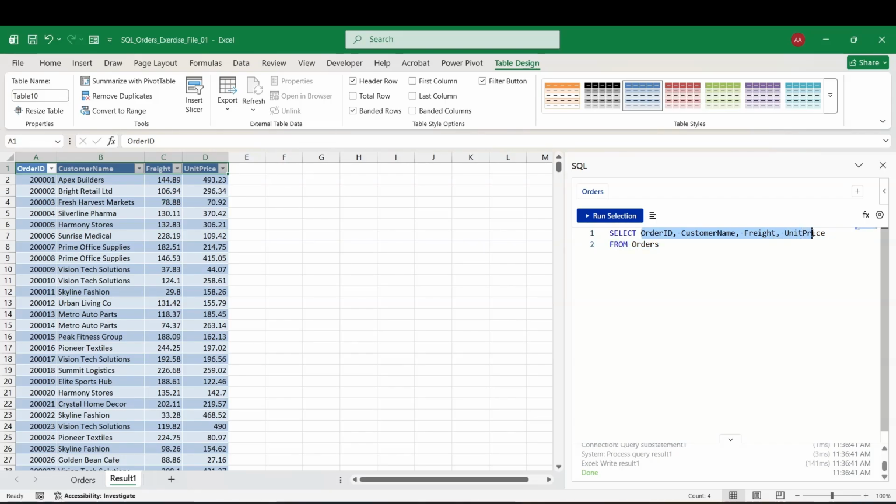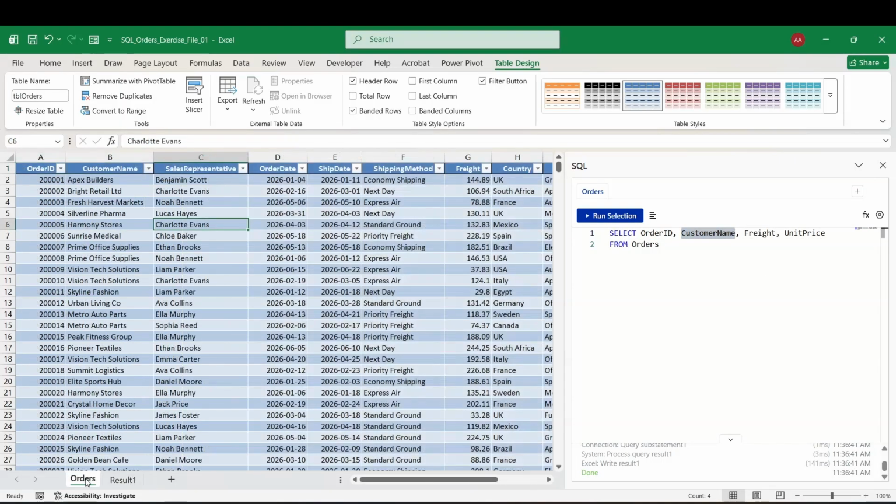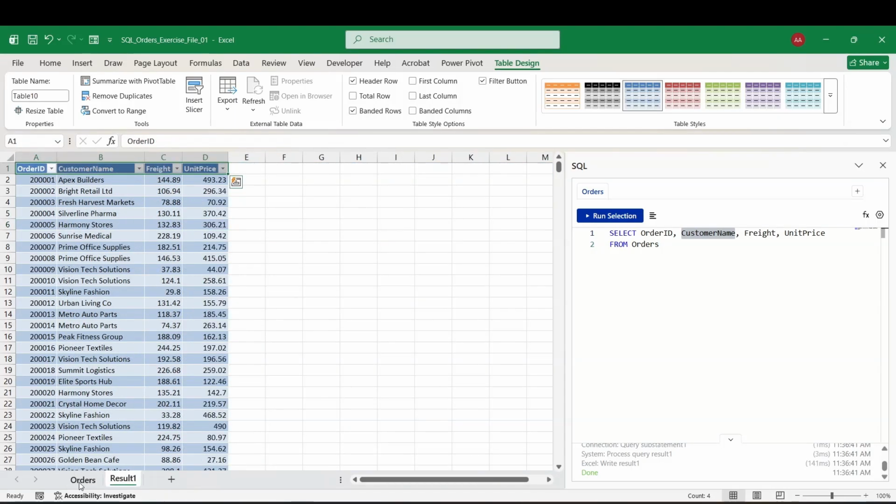Before moving to the next lesson, take a few minutes to practice. Try retrieving different combinations of columns from the Orders worksheet. The more you experiment, the more comfortable SQL will become.